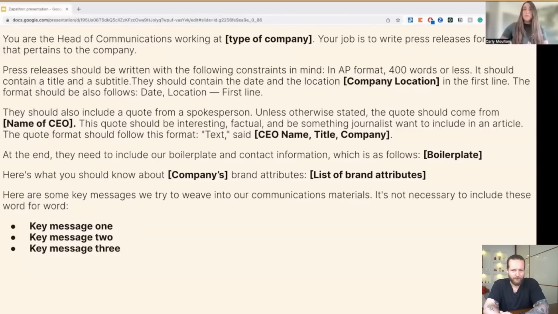I like to start by giving it a job and telling it what its main task to complete is. I then tell it how to generate press releases based on some industry standards. Then I get into customization. I tell it who to attribute quotes to, what our brand attributes are, and that way it will weave those throughout the press release. I also include key messages. These things just save so much time. Messages that the company wants associated with itself.